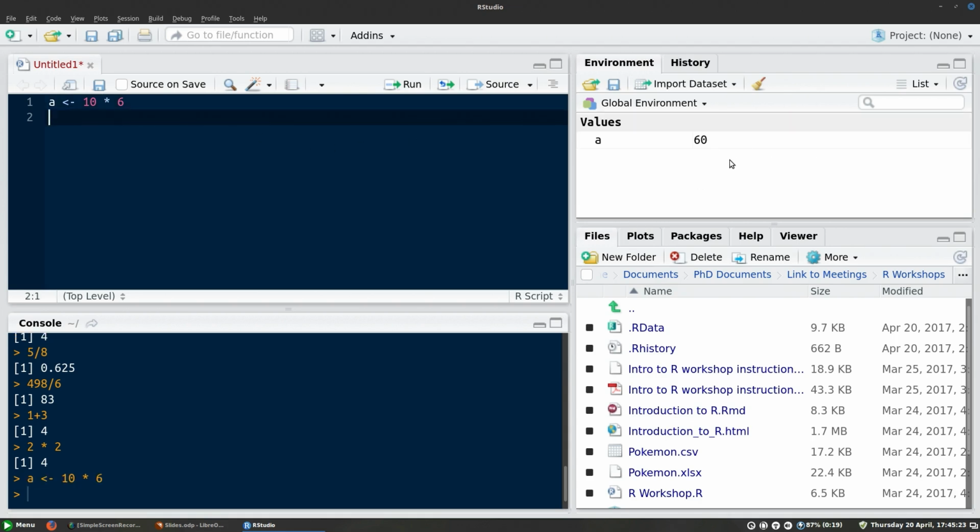And you can see now that over here in our global environment, we've got an object called A, and its value is 60. And so if I type A and hit Control Enter, it gives me the value of 60. So the result of this is stored in this. Does that make sense? So it's the less than sign followed by a dash, a minus sign.